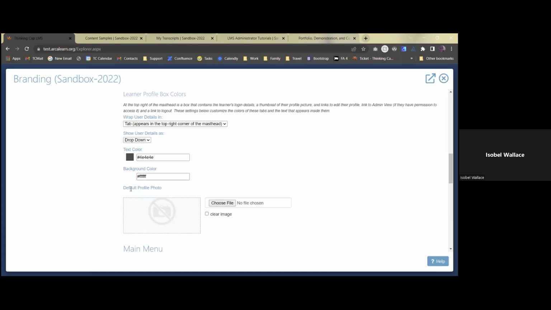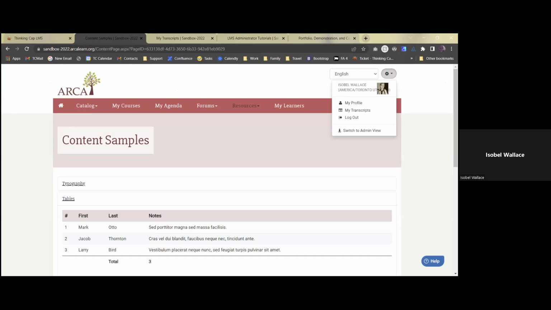And you also have the option to select a default profile photo. That means that when you're showing this logo, this image here, if you have not uploaded one, it'll show that default one. So if you have like the tree maybe for Arca or some other piece of imagery that you want to use as a default, you can do that too. Okay.